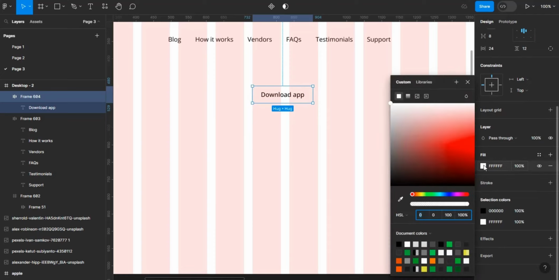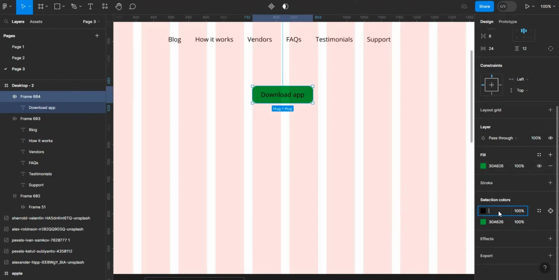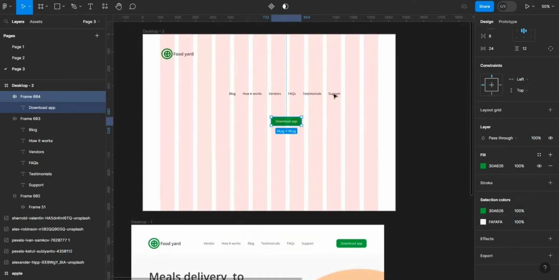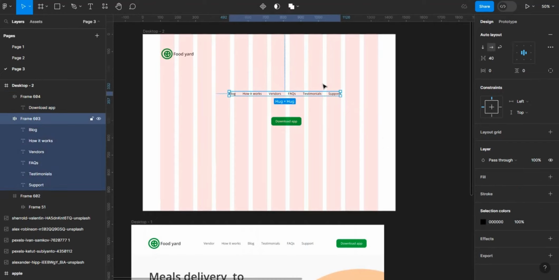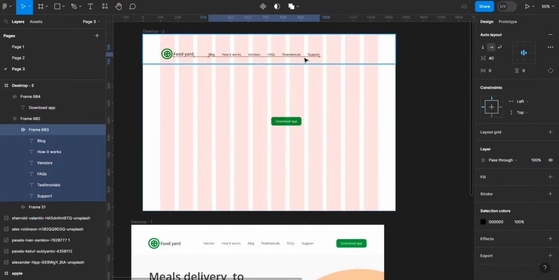Then in here, I wanted to change this color to the accent color we'll be using all along. And so yeah, that is all for the first section.